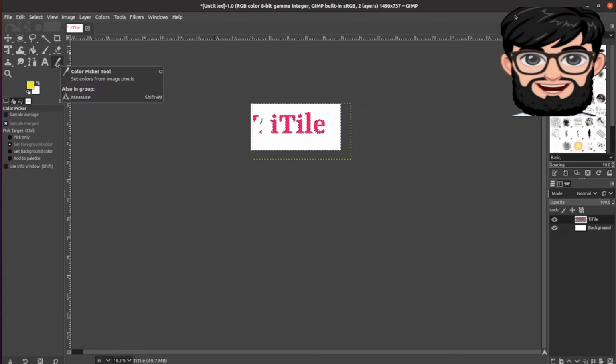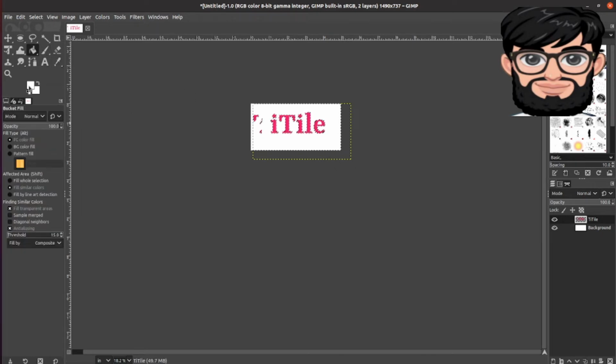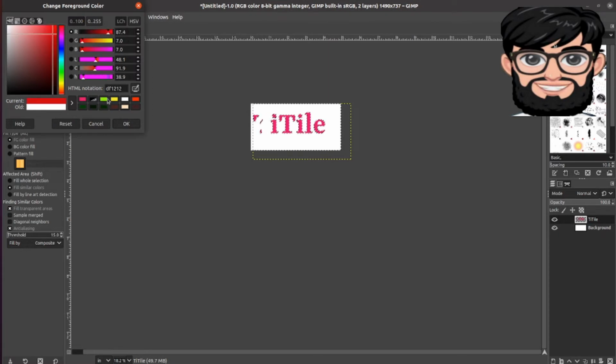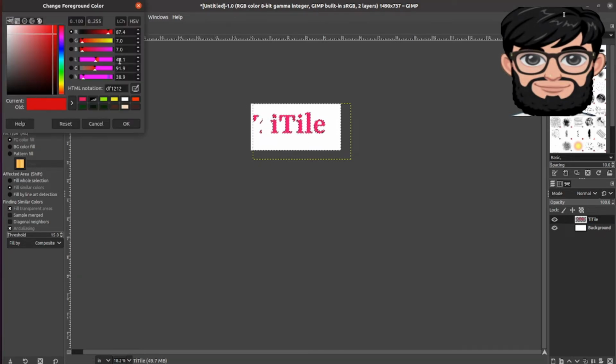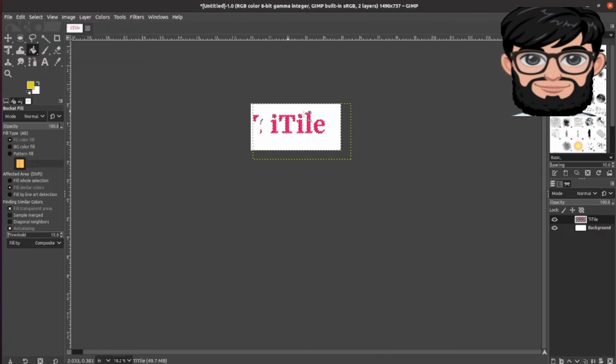This one is basically the color picker tool. You can take a sample of it. In order to fill something in, you're going to be using this bucket fill tool, and you can use this one in order to fill the color in the file.